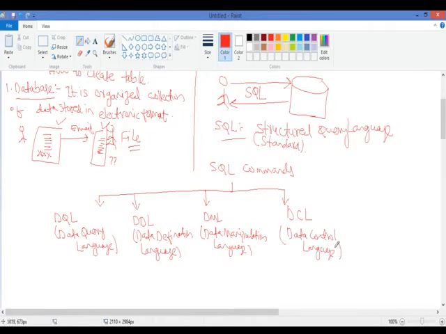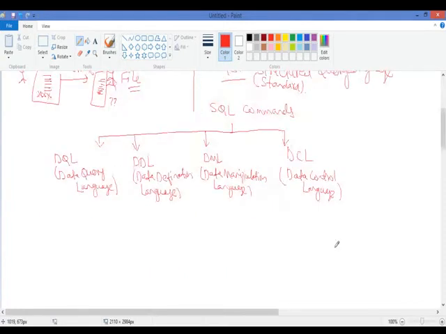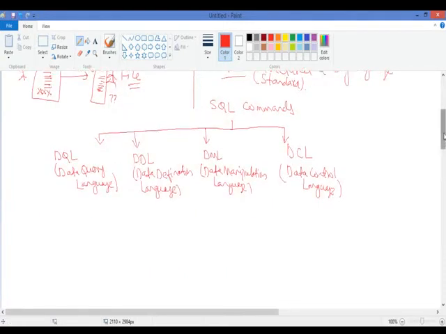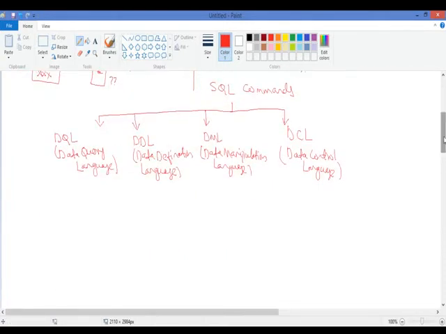We will not see all of these in this mini project. For this project, we will see the important commands which are required for you. So here you have the select command, and here you will have create table, alter table, and drop table kinds of commands.